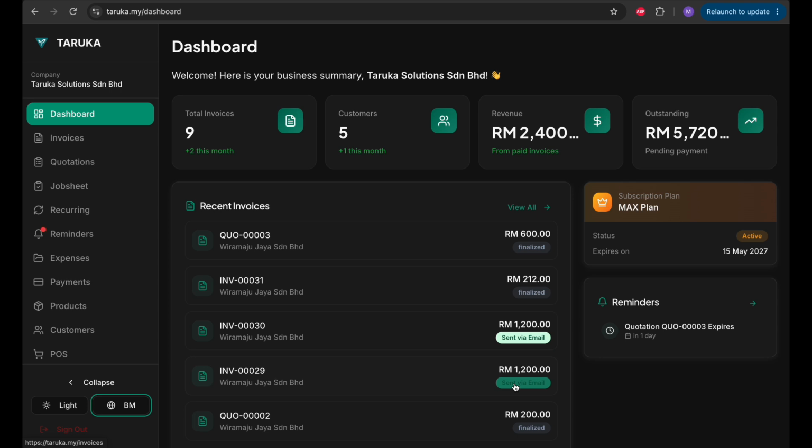Today I'll show you how to use the recurring feature in the Taruka system. The recurring feature allows you to send invoices automatically based on the date and frequency that you set. For example, if you have a regular customer who purchases your products or services every month, you can use this feature to automatically generate and send an invoice to them each month.